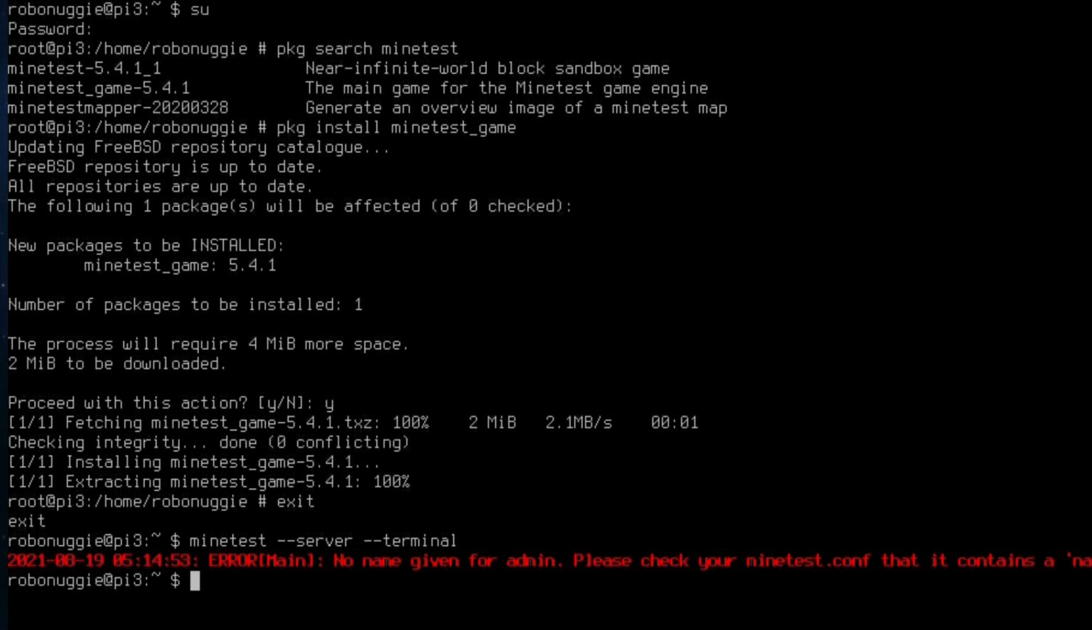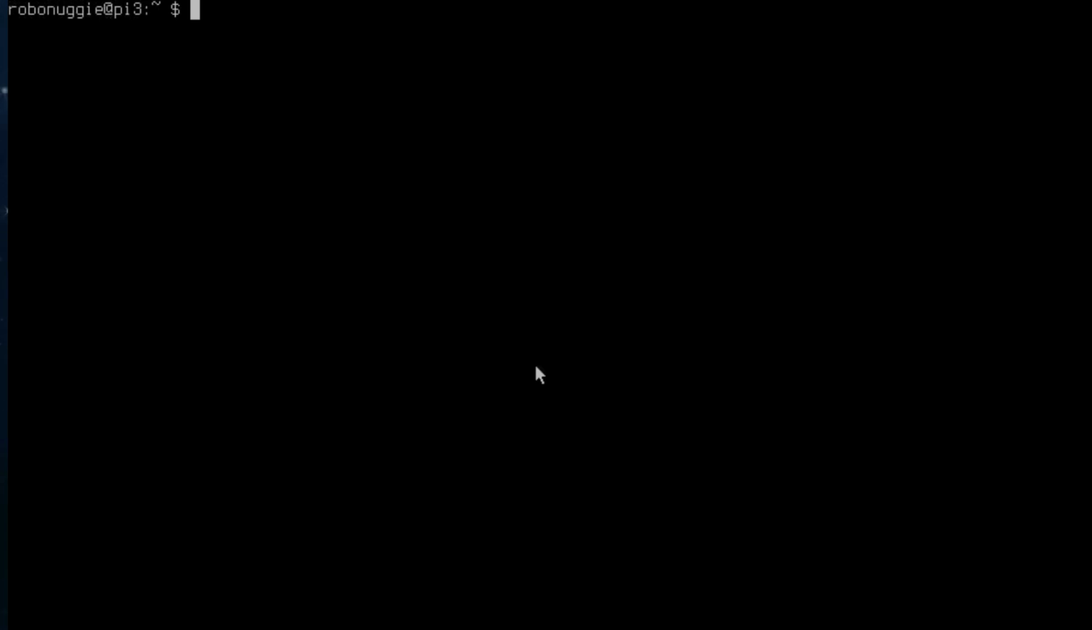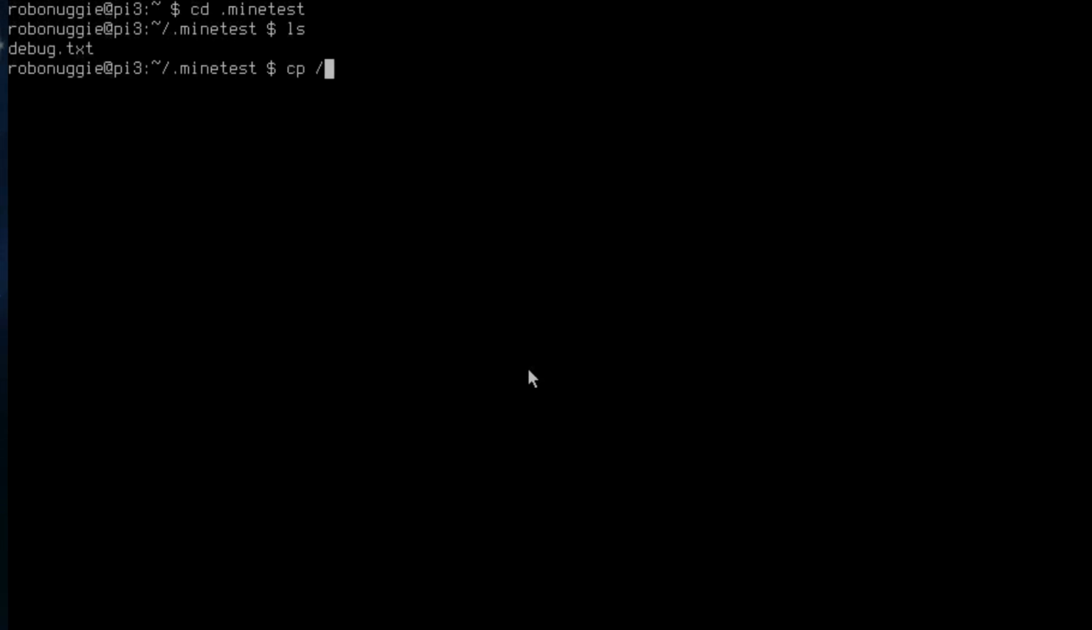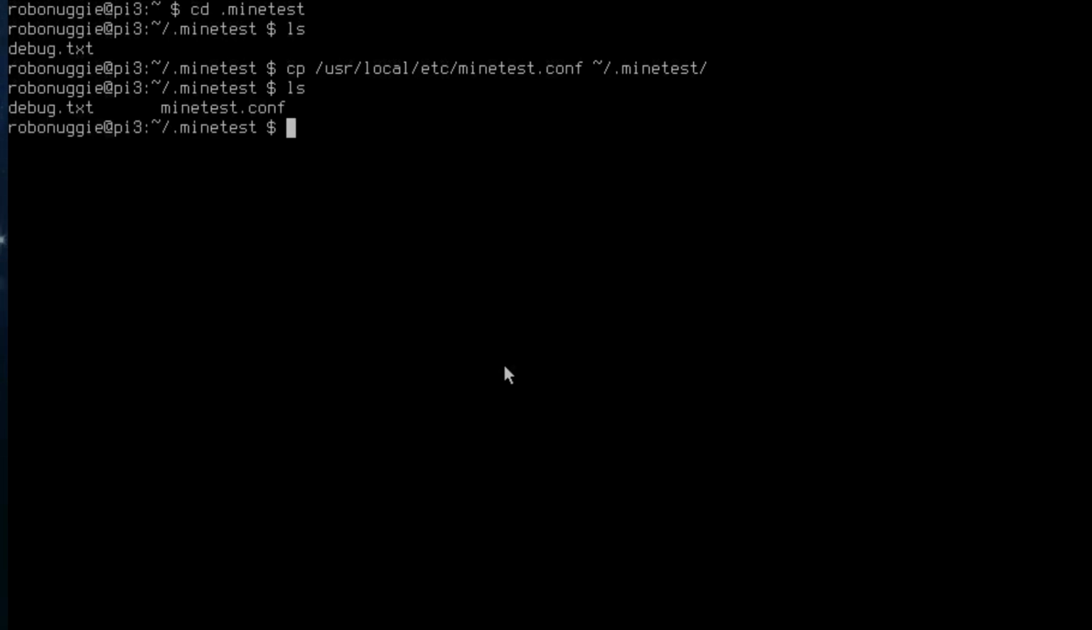Ah, it says error. No name given for admin, please. Alright, okay. Need to configure it first. I'm doing all this from memory, so I'm probably going to make a mess of it. We'll try. Right, we're just going to change to the minetest local hidden directory. And yeah, there's only debug, so there's no config. So I'm going to copy over the main configuration, and we're going to copy it to the local hidden minetest folder. That should do it. I'll list it again. There we go. Now we have a local copy we can work on rather than trying the main system-wide one and messing it up.